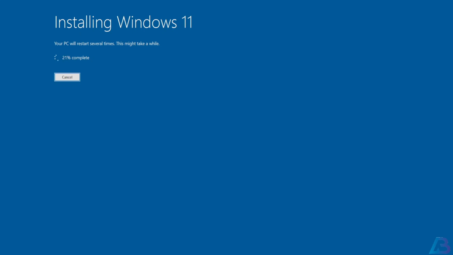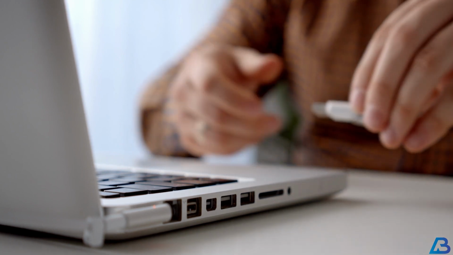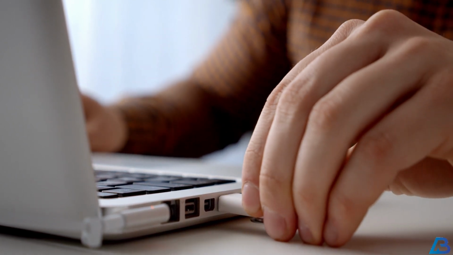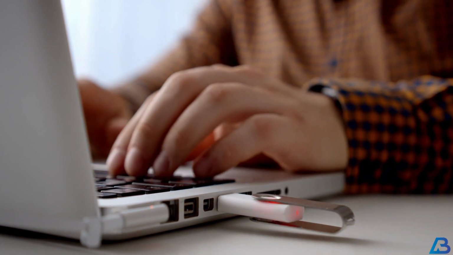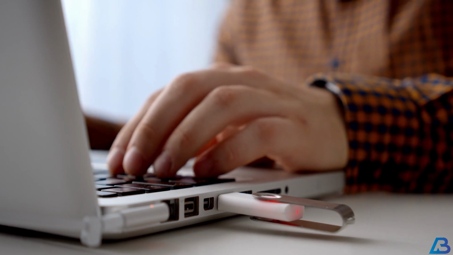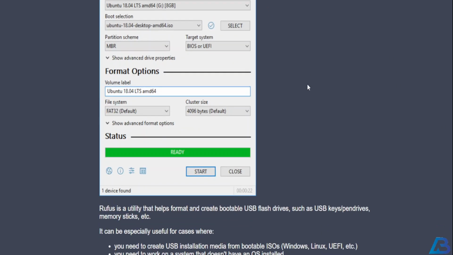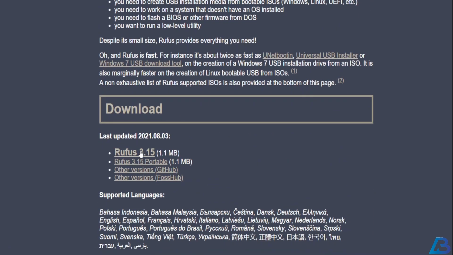Now let's say that you want to create a bootable USB drive. That's also really easy to do. You already have the ISO downloaded. You will also need a USB drive with at least 8 GB of space, and then you will need an app that allows you to turn your USB drive into a bootable device. I am using a free app called Rufus to do that. The download link is up here, or you can check out the description down below.